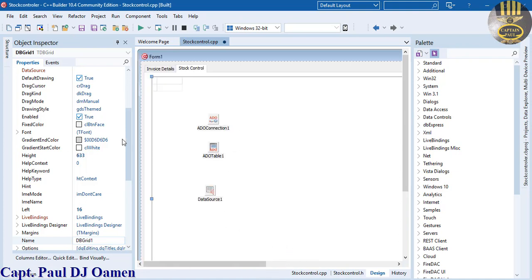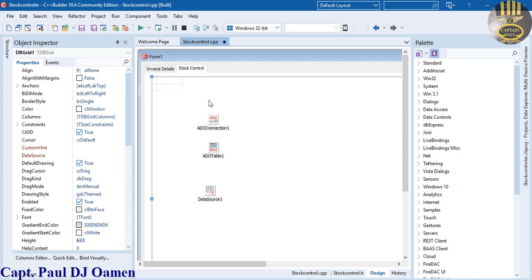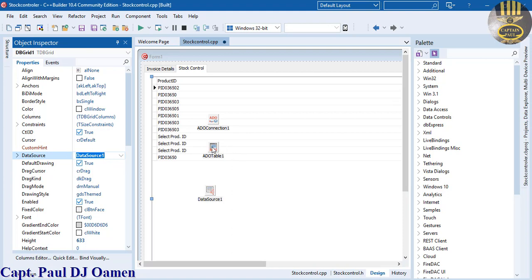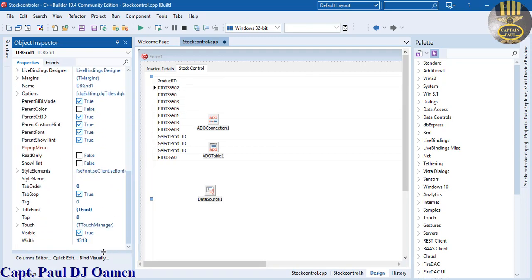Now let's come straight to the data source while this grid is selected. There we go, that's the data source. Click in there and select data source 1 there. If you notice, I only have the very first column here, and let's scroll down. I just want to see the width of that column. Look at it, it's 1313 just for this very column there.